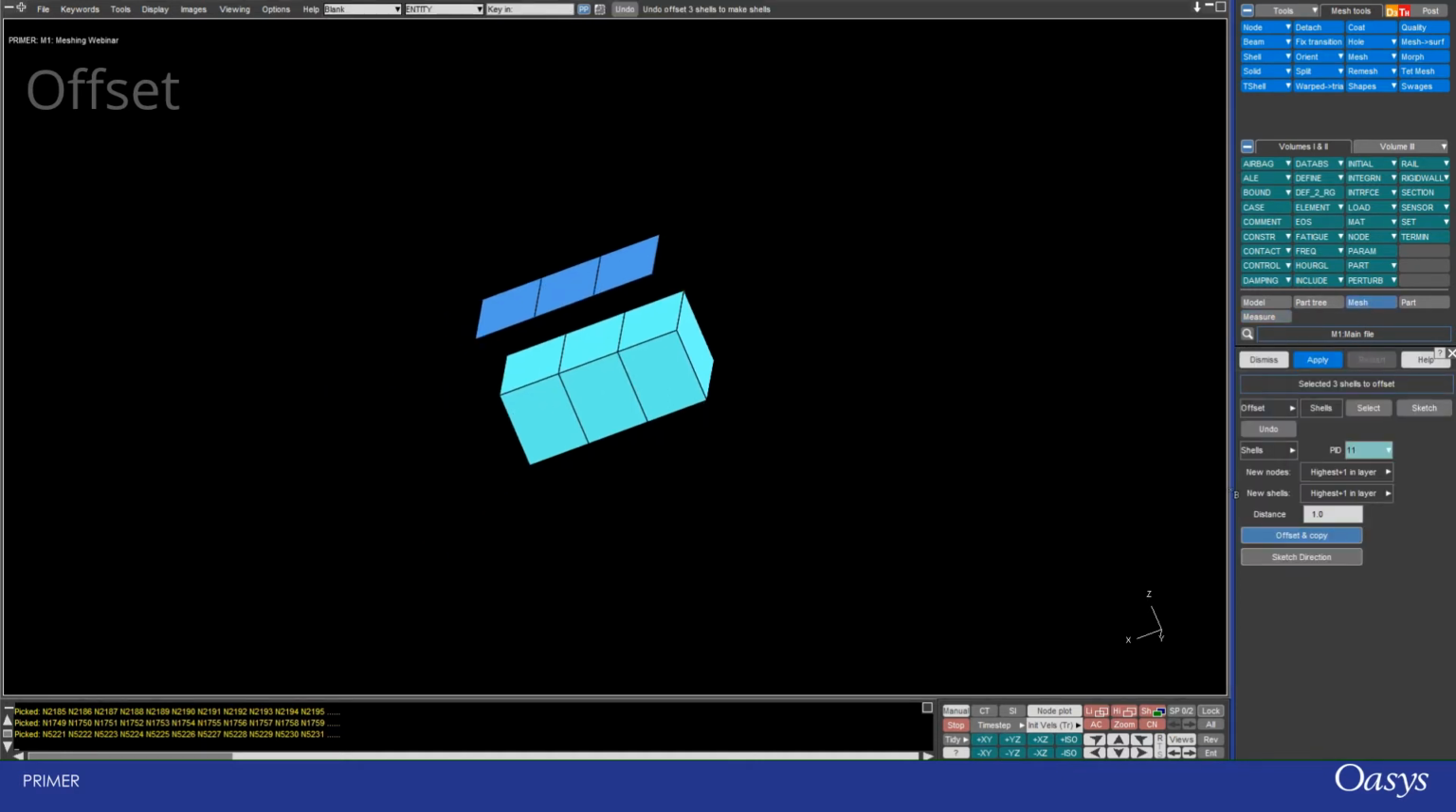If, however, I unchecked offset copy, so I'll just undo this by clicking undo there. Uncheck offset copy, we don't need a part ID now. And what it will do is offset those shells I've selected. So you'll see it elongates them there. So that's what the offset tool does. It can be very useful if you want to move some shells or create a copy of them, which is a projection of them along the normals.